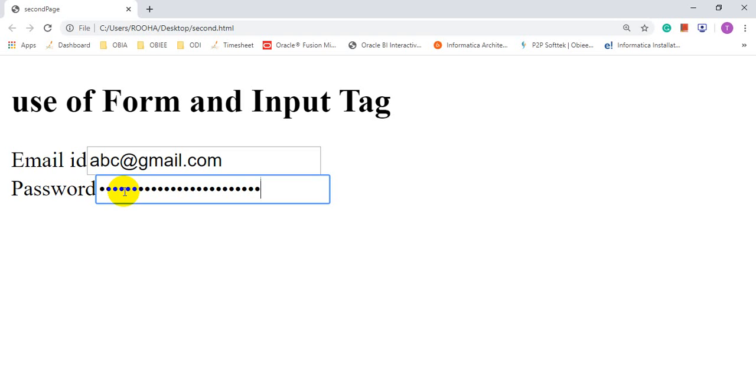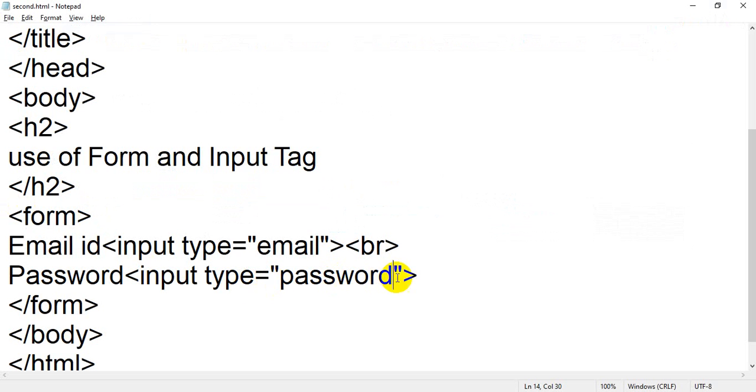Last but not least of today's lecture, that is input type equal to url. Okay, your web address, you can write web address or you can write website.